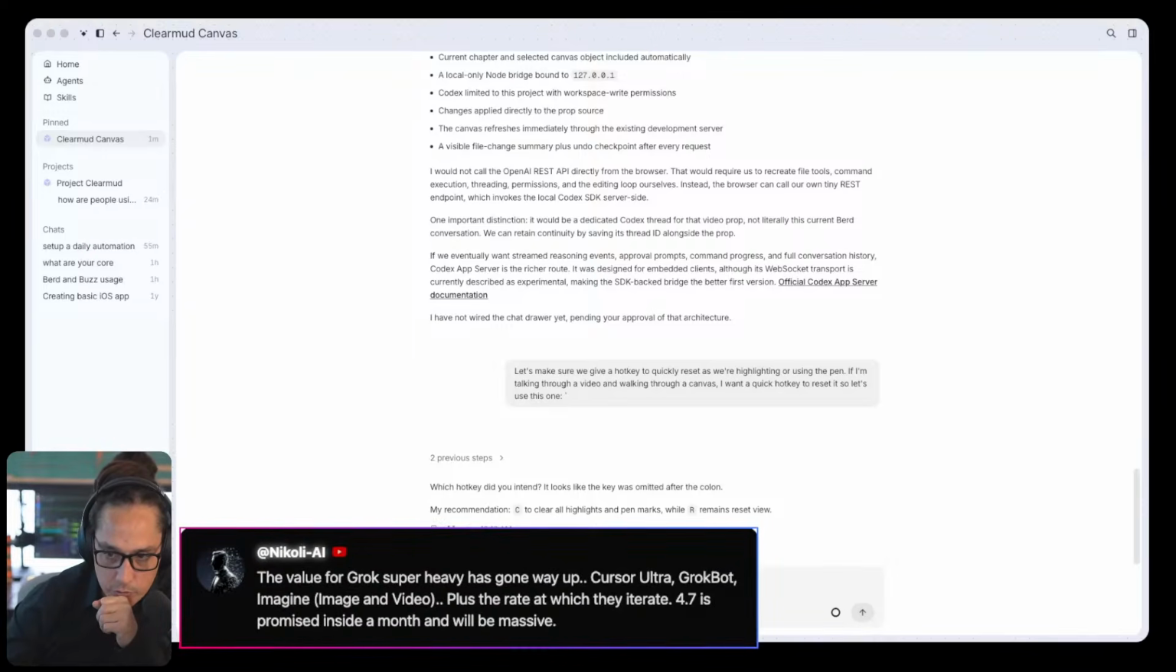The value for Super Grok, Super Heavy has gone way up. Cursor Ultra, Grokbot. Yeah. Listen, I would have tested the first month with Super Grok, but I went with Cursor first because I thought it was cheaper. I didn't realize with Super Heavy, you get Cursor Ultra as well. But I have a month of testing it. I already canceled it, so I don't get automatically renewed on, I think it's September 13th.